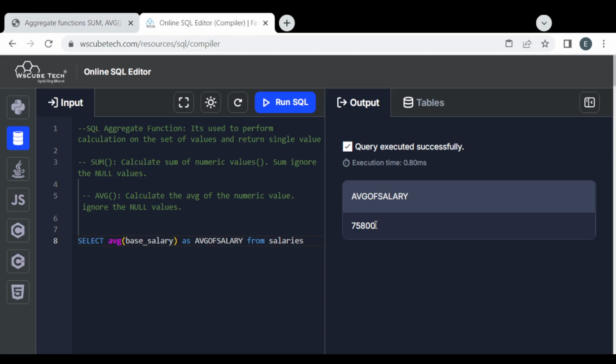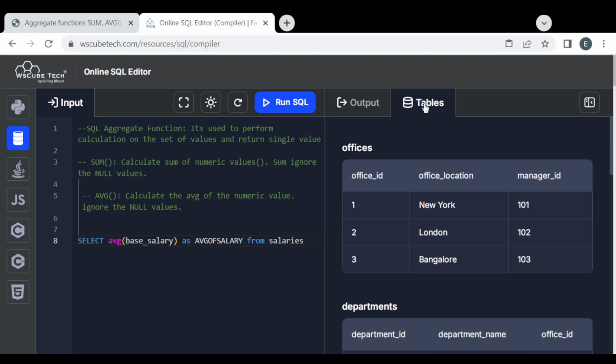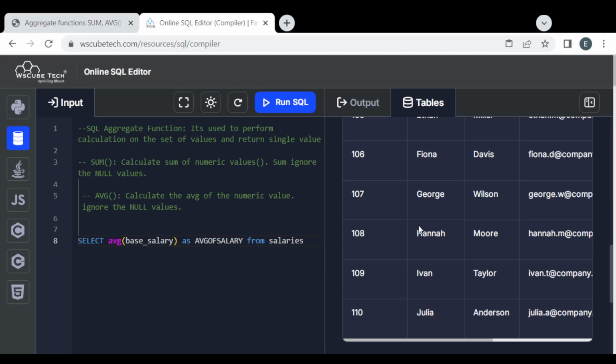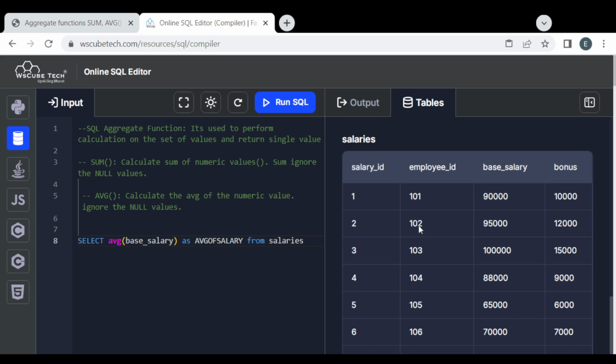So now let's go to today's challenge. If you go to the salaries table, find the sum of the bonus in the salaries table, and also find the average of the bonus.